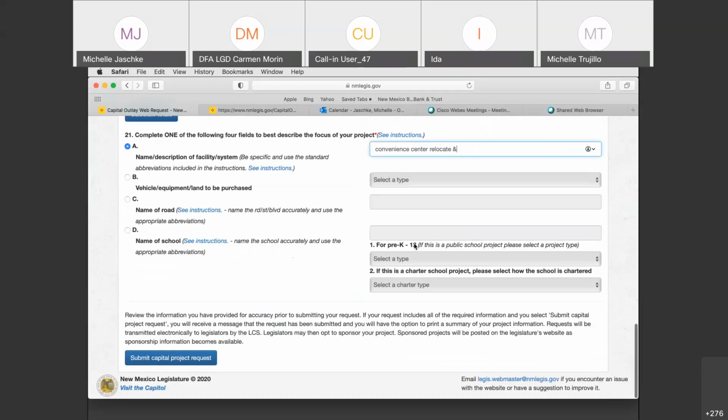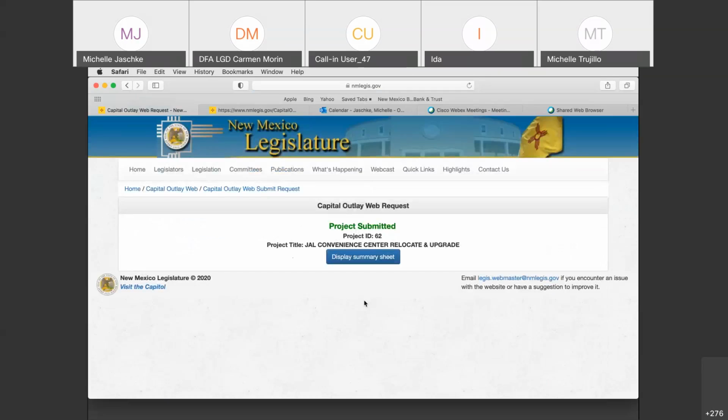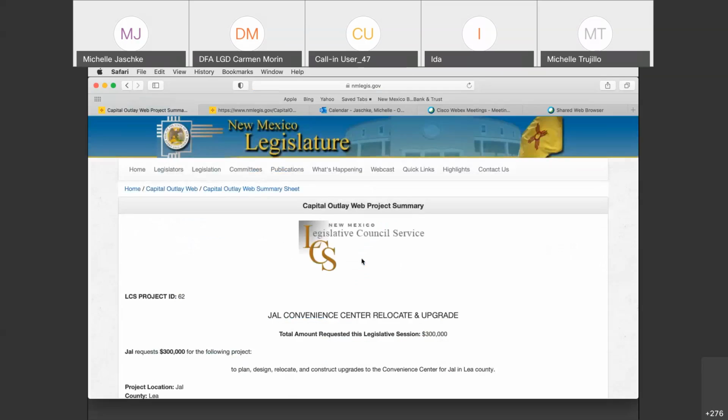Go down here, make sure that everything's filled in, that you don't need to make a change in your budget, especially because what we don't want is to have multiple duplicate projects. So make sure all your funding is, or everything is the way you want it to be before you do this. You submit your capital project request. JAL Convenience Center, relocate and upgrade, then you can display the summary sheet.